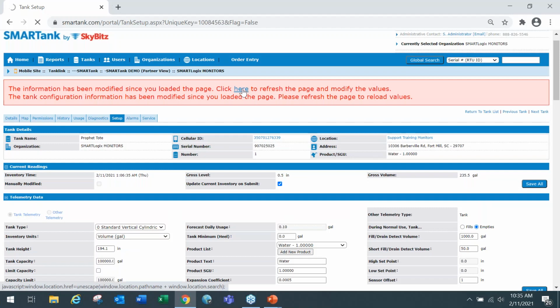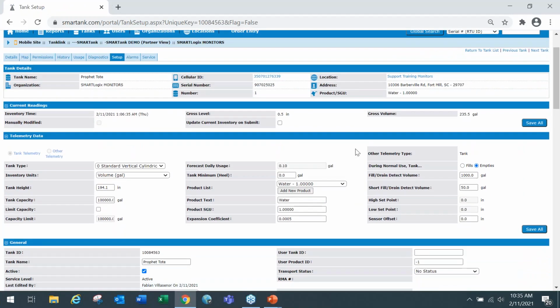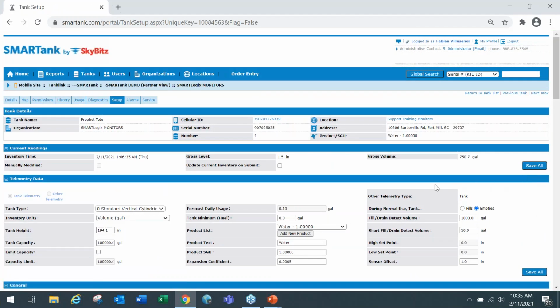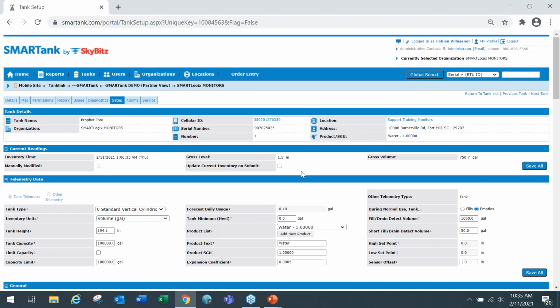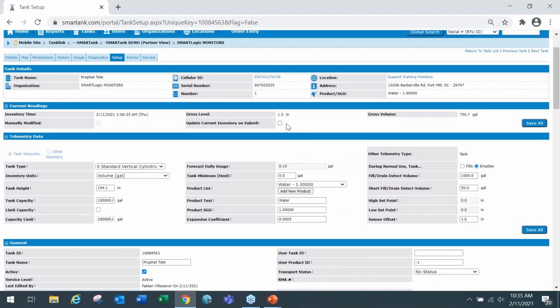So we ran into a time sync issue again here. All right, so we'll need to give that another go. Click inventory, update current inventory and submit. Enter the 1 inch offset, click save, save all. And these two buttons do the exact same thing. So now our gross level is indicating that there are 1.5 inches of product in the tank, and it has adjusted the gross volume accordingly at 750.7 gallons.